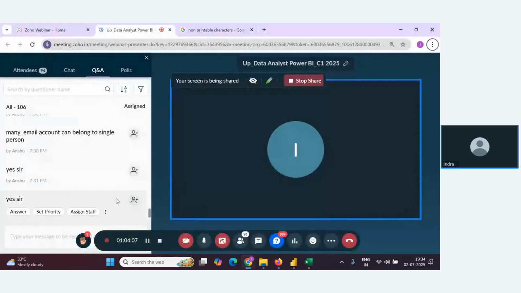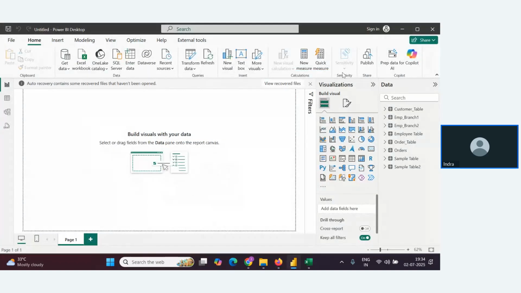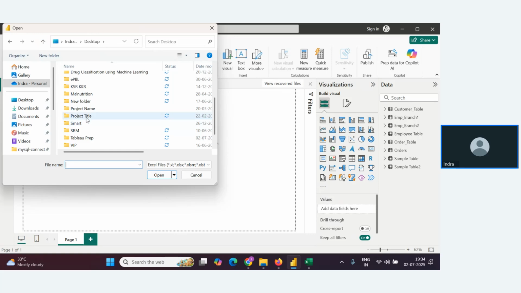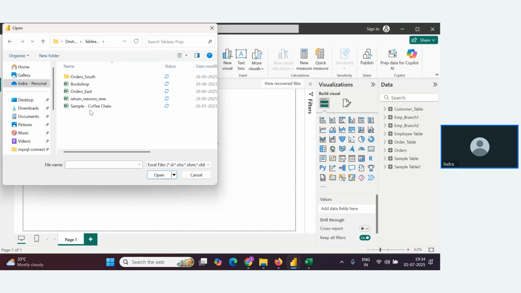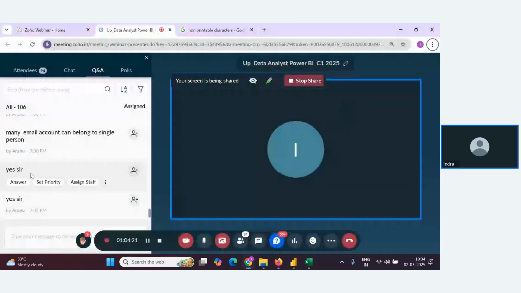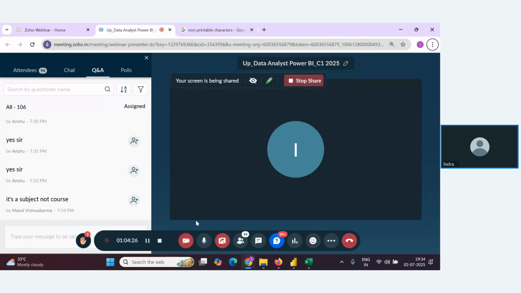All right, let's take the same file. Let me close this one. Let's see if we can open Microsoft Excel. Where is this file? Open.